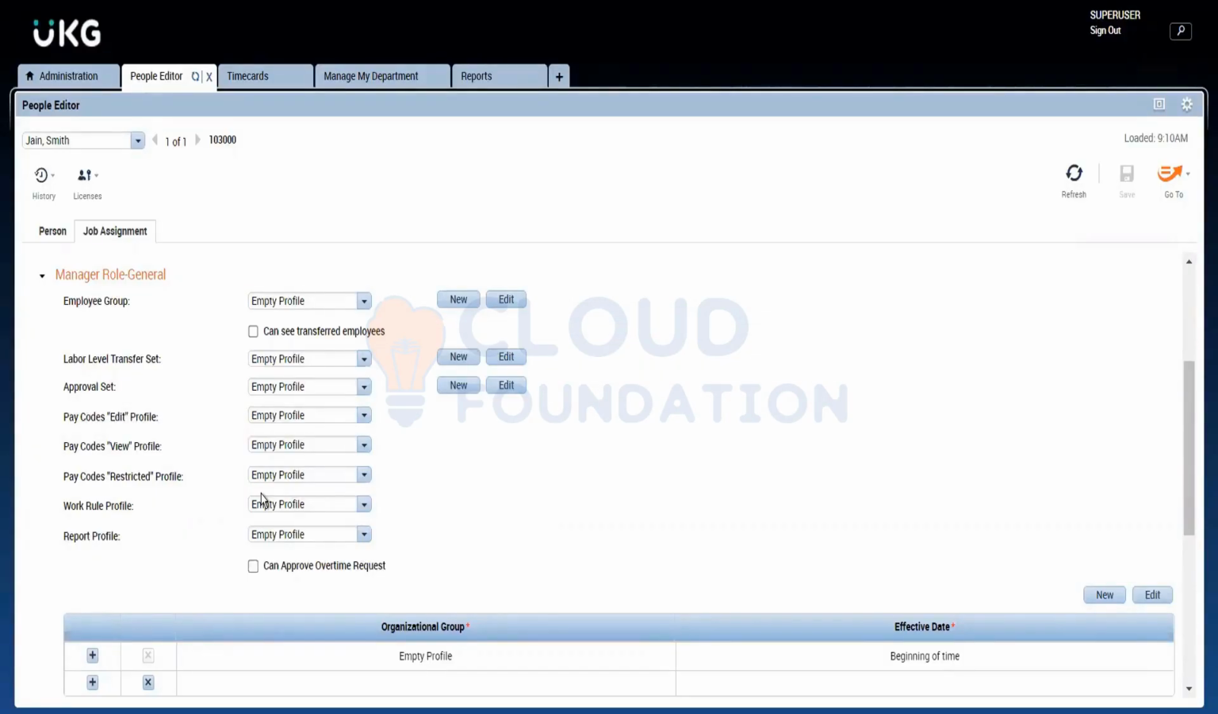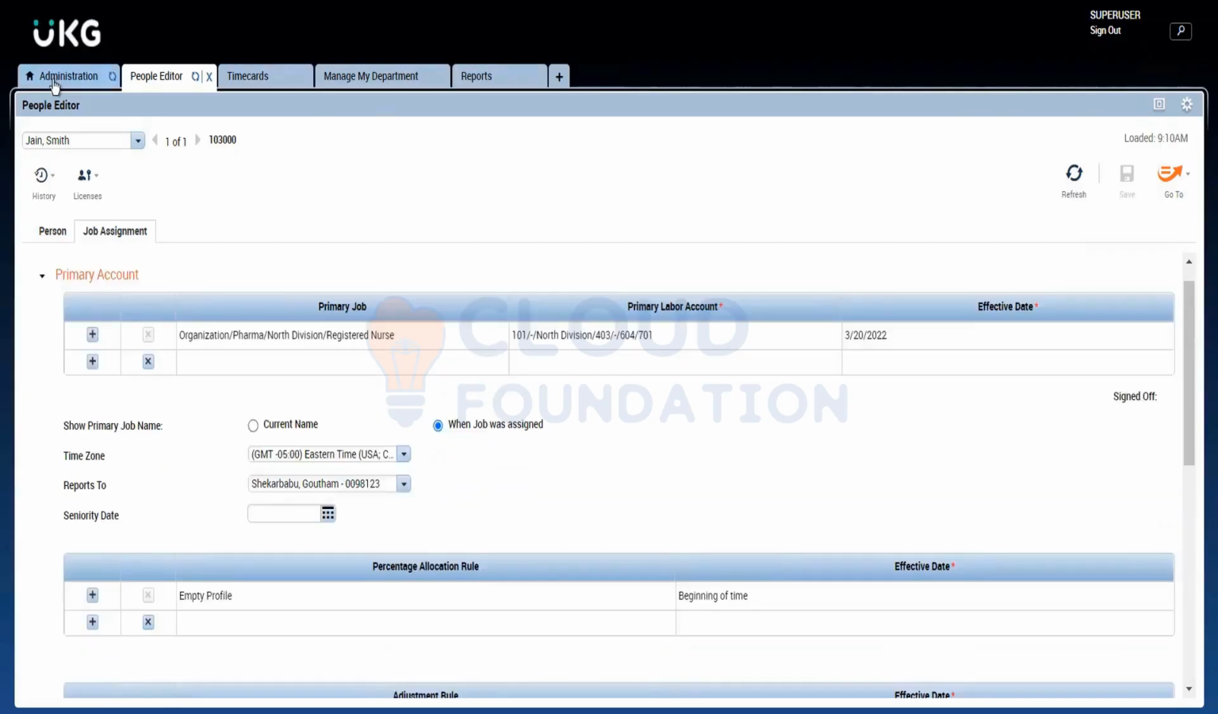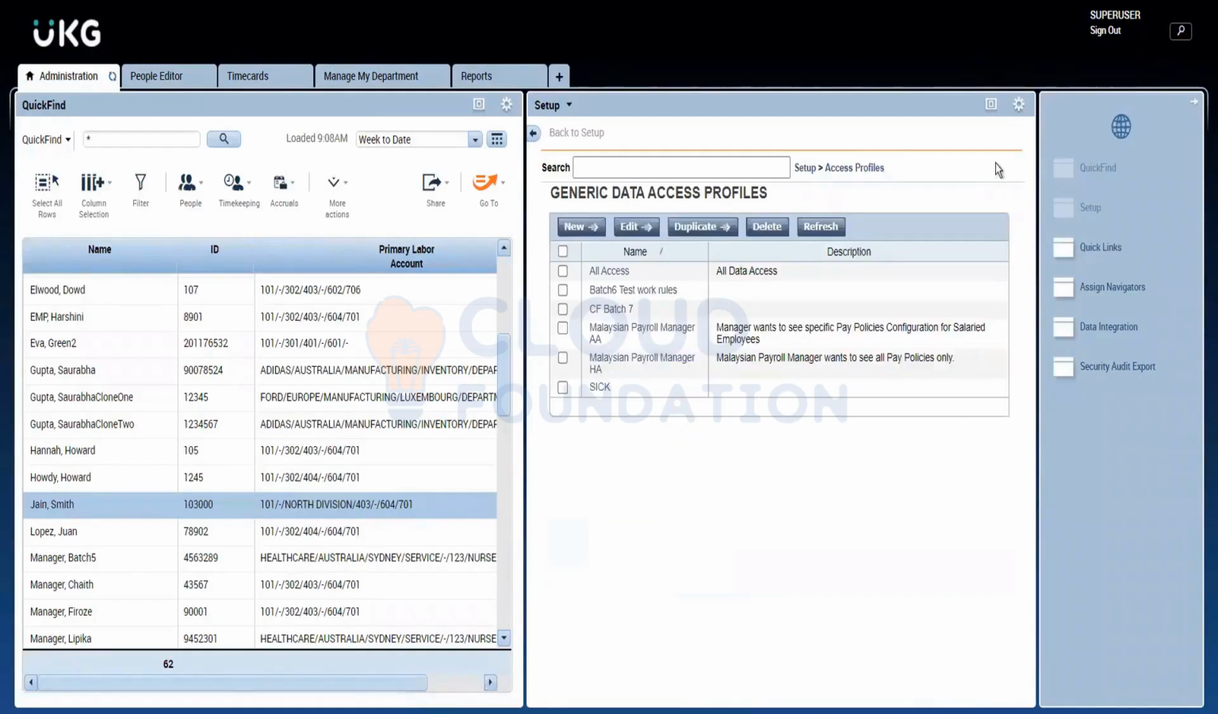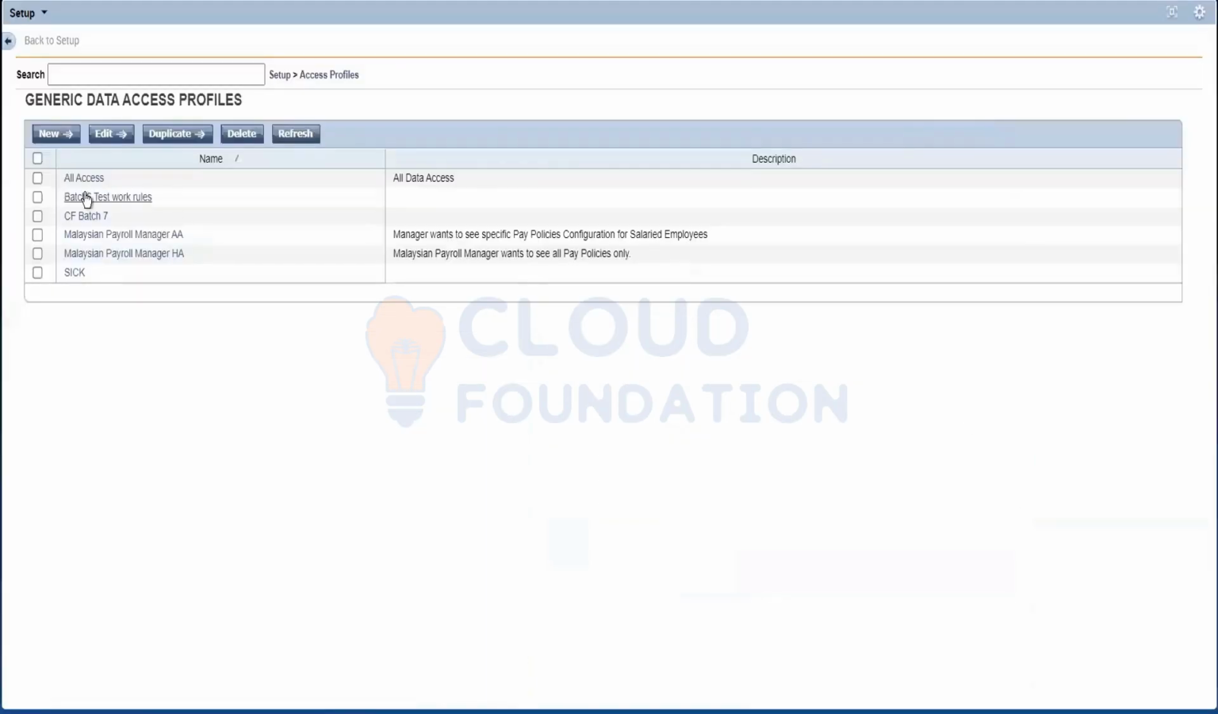That's it on this. And then these items will come under the ARM setup. So I'll teach you when we go to ARC setup. So apart from these, when we go to generic data access profile, this is specifically what the managers access. Let me show you how this looks. We'll open one. Anything, or even we'll open the all access.